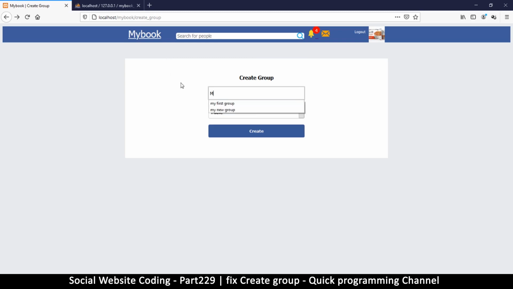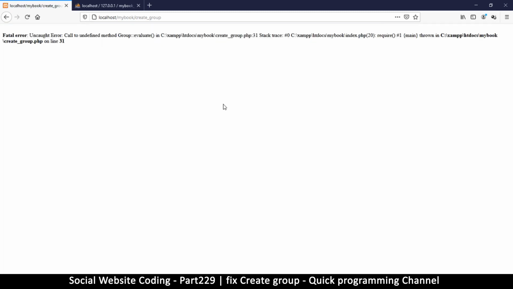So let's try my second group, or let's see, maybe let's give it a name that's actually fitting. Maybe we have a group for bird watching, something like this: bird watching, public, group create. Okay, so there we go. Call to undefined method group evaluate.